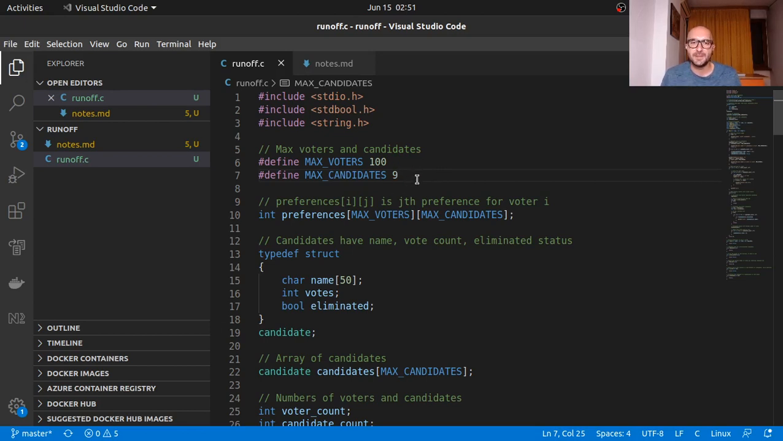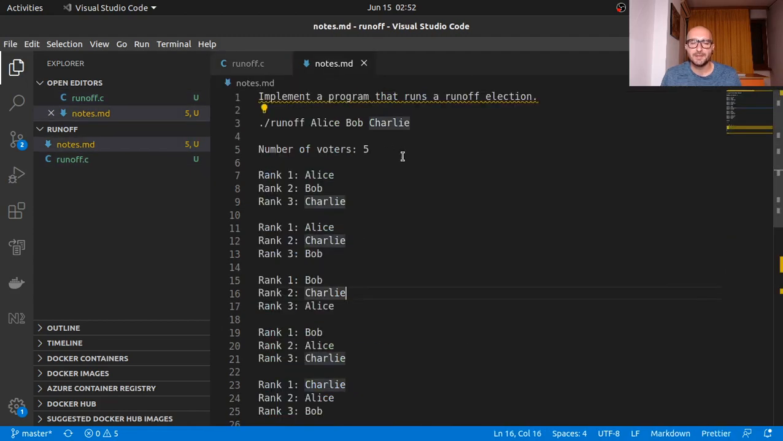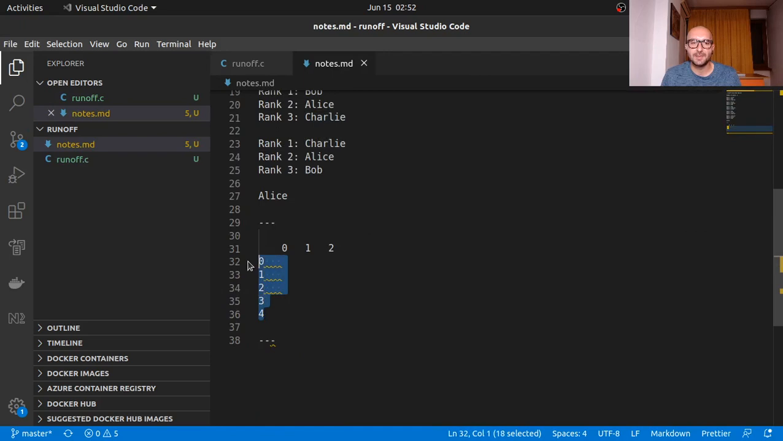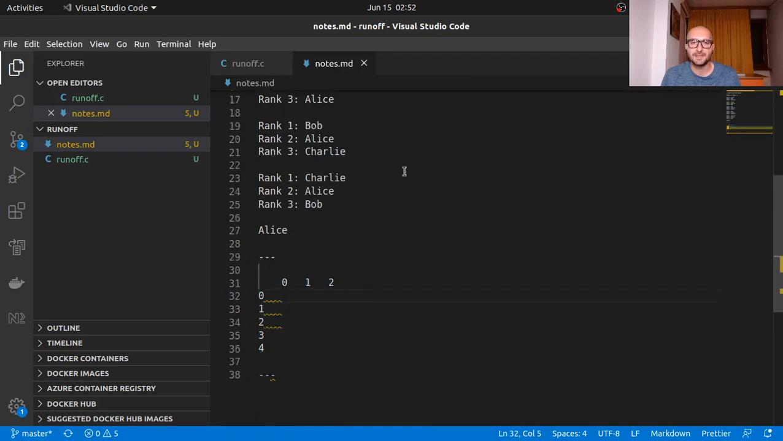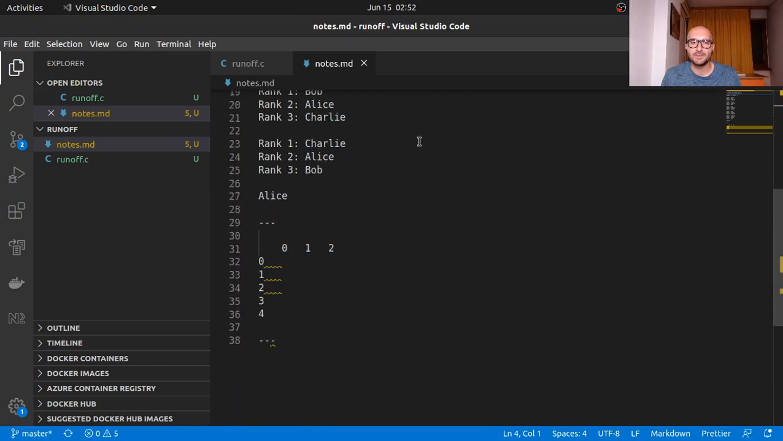So here we have 2 constants, max voters and max candidates. Here we have a matrix which gets max voters for the rows and max candidates for the columns. Let's take a moment to discuss that. Basically, what we want to do is store in the matrix the index from the candidates array of the voter's choice. We will populate the candidates array in the same order as the argument vector. So Alice will have index 0, Bob will have index 1, Charlie will have index 2.